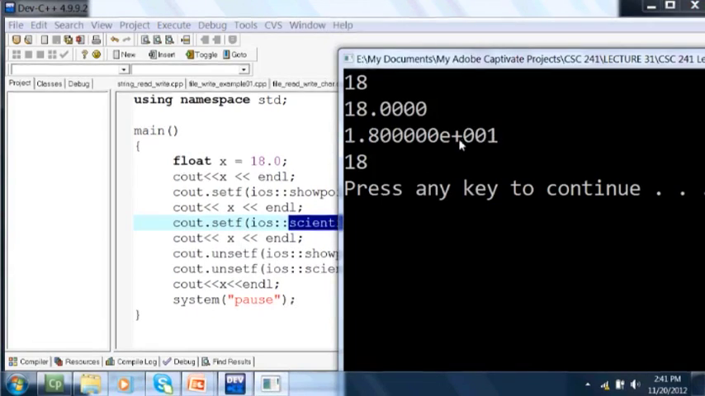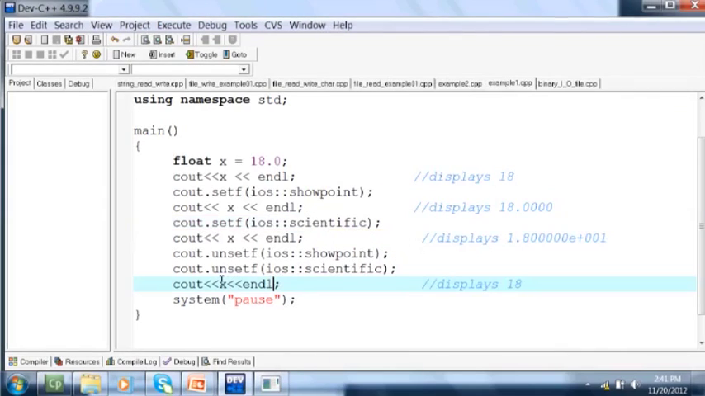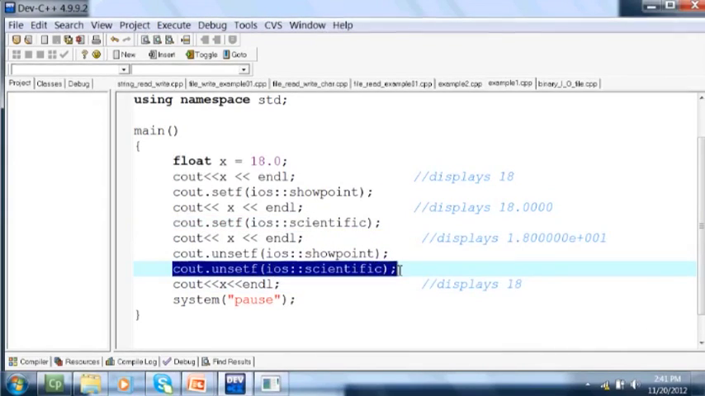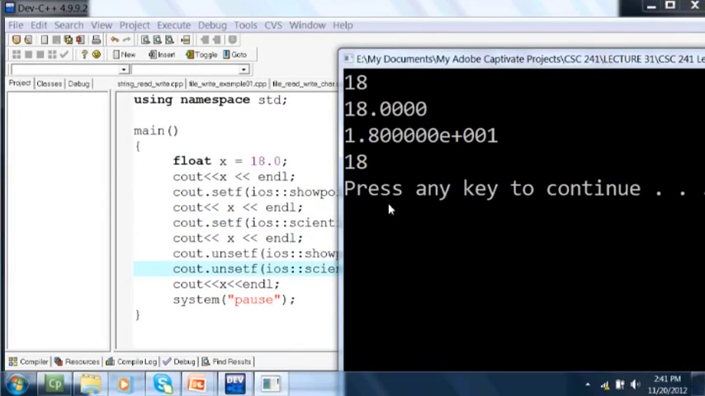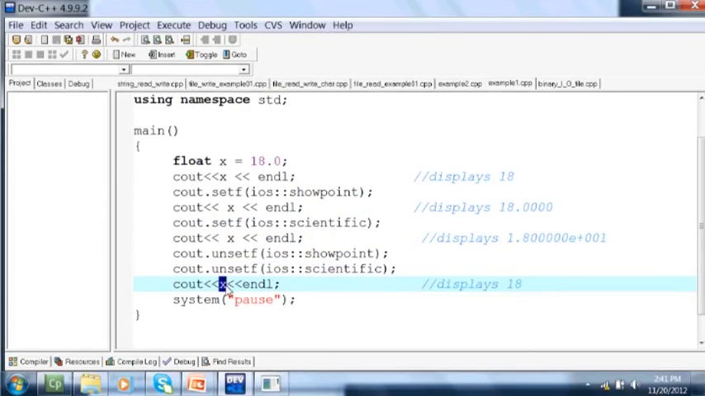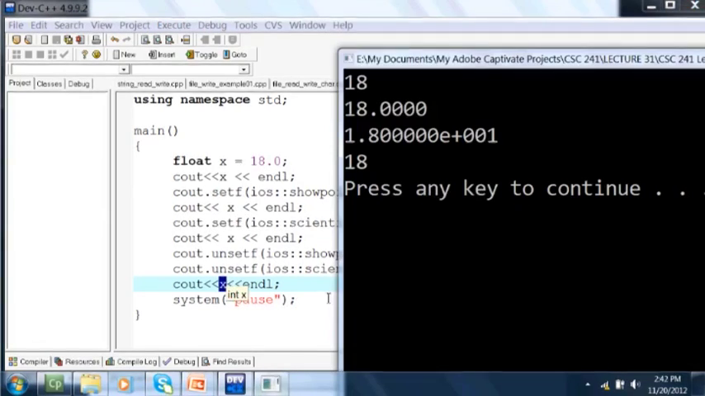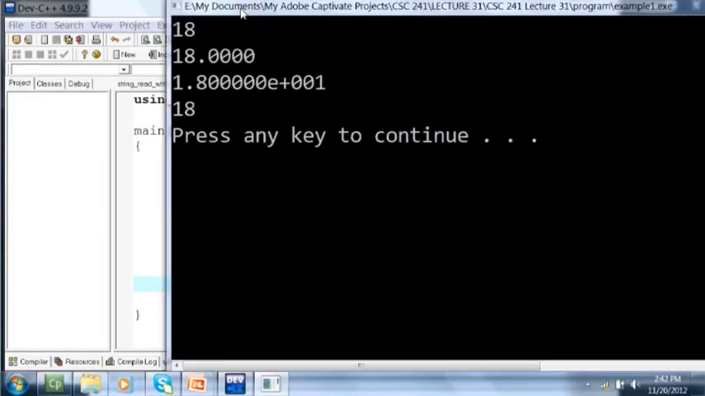So it will be written in exponential form. Till when? Until you unset this flag using a statement like this over here, okay. And then after unsetting these two flags, we just print the value of x. So the value of x will then be printed in the simple way, right?